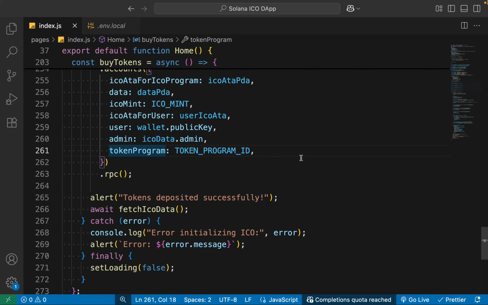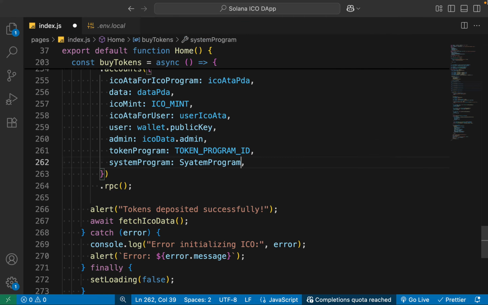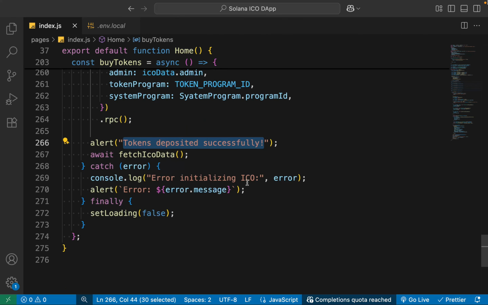Perfect. We have the token program, which is absolutely fine. Now we have to get the system program and change this to system program, and we'll take the program ID, and this looks fine. Let's change this. This one is changed because we already have everything.